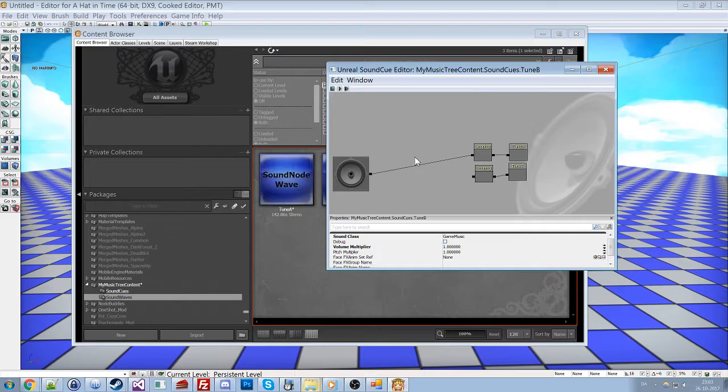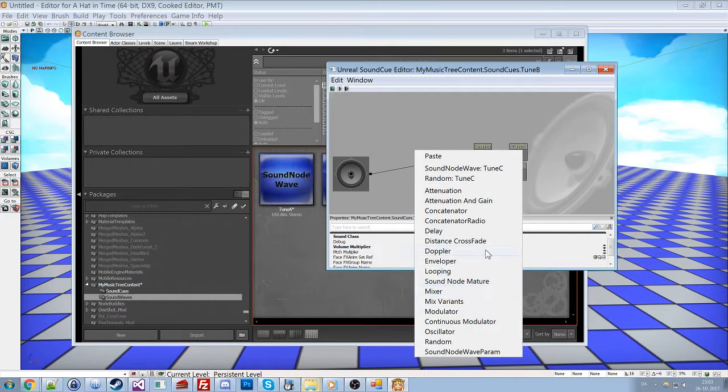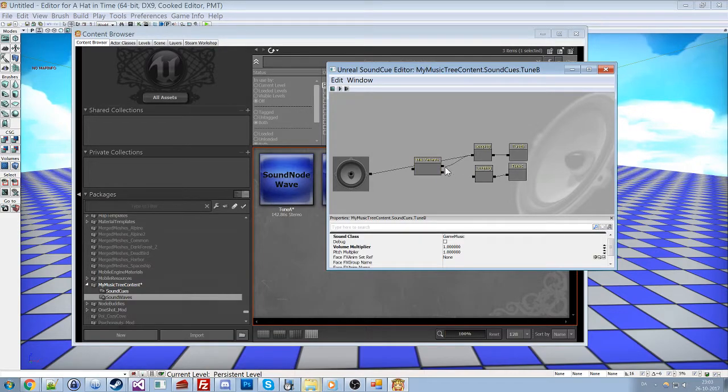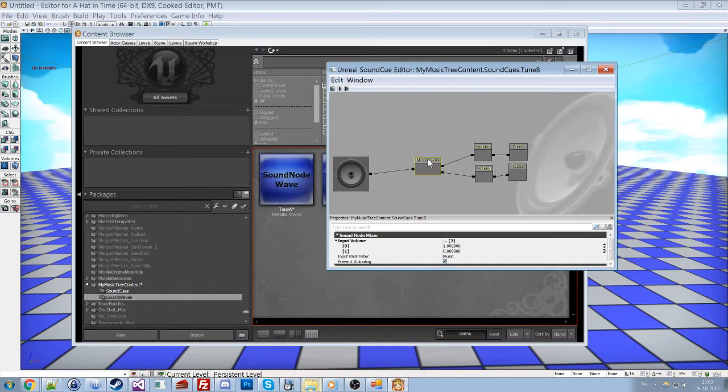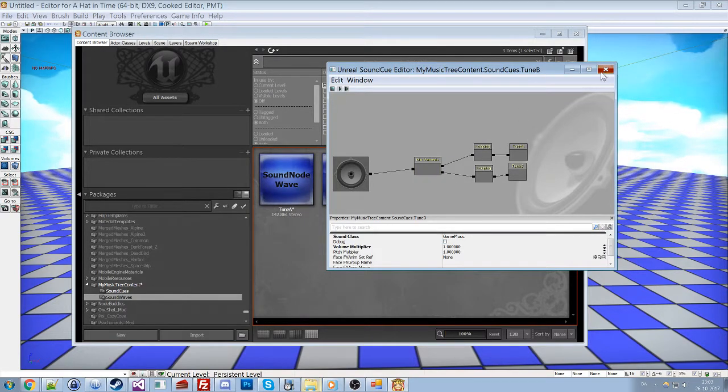But we also want them to blend. So right click and select mix variants. And this basically allows us to play different versions depending on the area you're in. So that's all good and done.